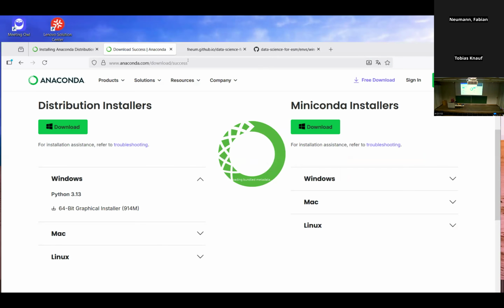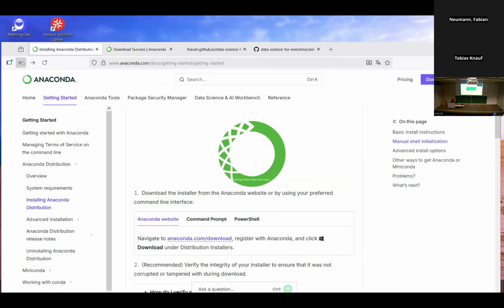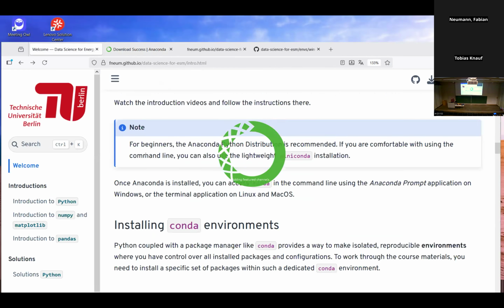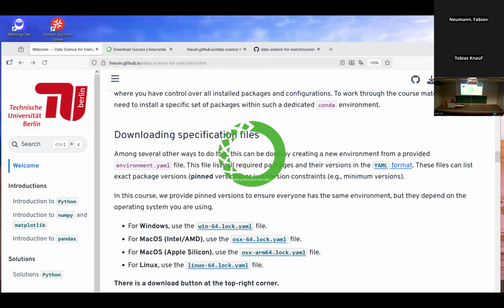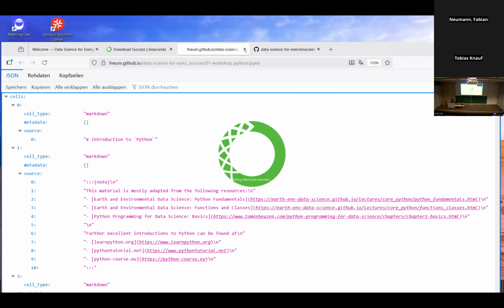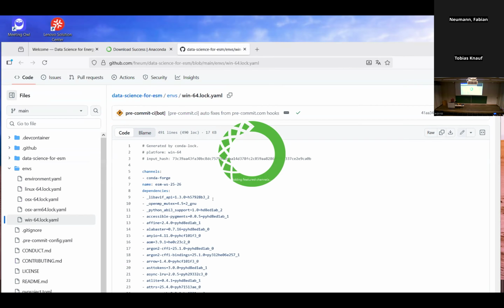So one other thing: we need this Anaconda, but we also need a so-called environment file. It's a conda-specific format, the YAML format. It's a text format that specifies a list of different packages that should be installed. There are links for your different operating systems here, so pick the one that is relevant for your operating system.